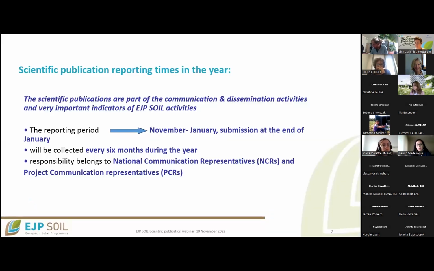As Lina mentioned, scientific publications are part of our communication and dissemination activities and are recognized as a very important indicator of EJP Soil activities. Normally, the reporting period starts in November, and between November and January we prepare our report and send the template submission to the coordination at the end of January each year.